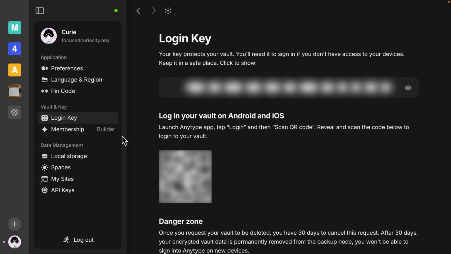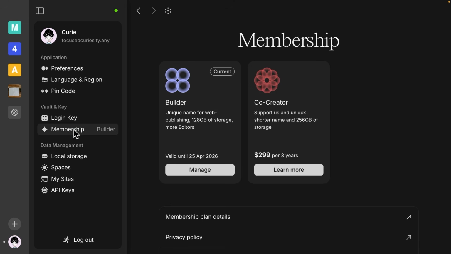Okay, so since we are in settings, let's take a look at some of the other options that we have here. Over in membership, if I select this, you're probably on the forever free plan.